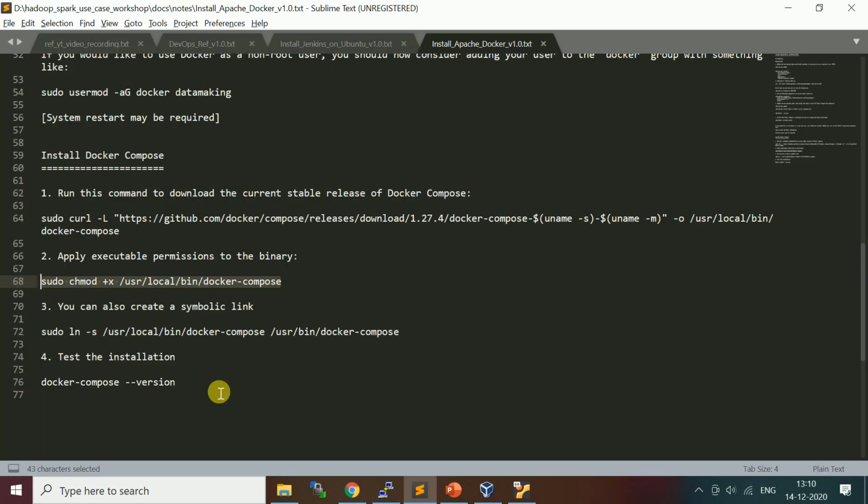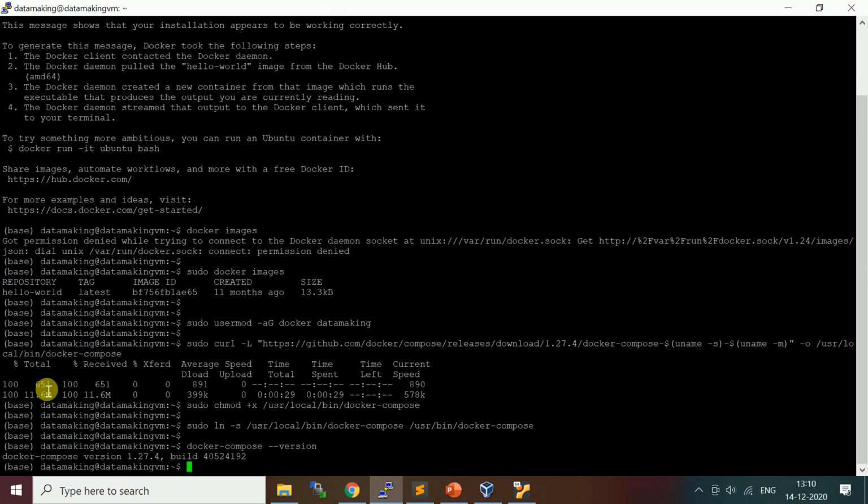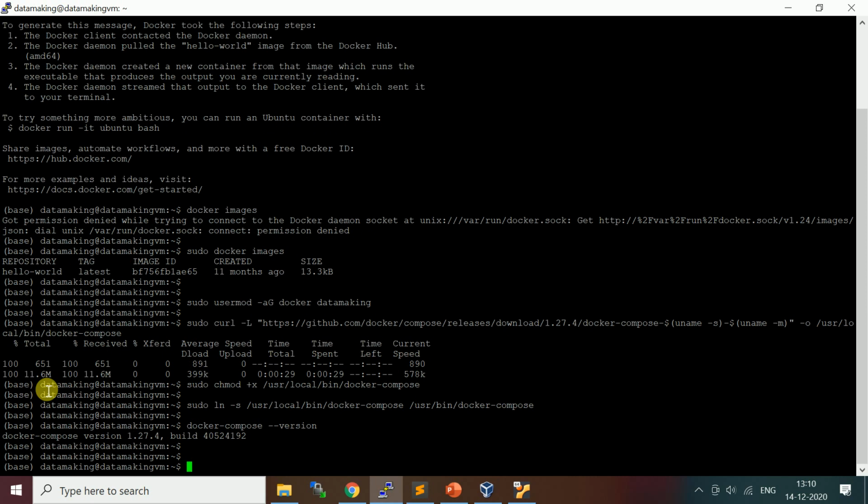And you can create a symbolic link. So basically it is downloaded in this directory, which is /usr/local/bin/docker-compose, and I'm creating a symbolic link for this location at /usr/bin/docker-compose. Okay, so I can create this. Now I can check the version of Docker Compose by running this command, docker-compose --version. So Docker Compose is installed. This is how you need to install the Docker and Docker Compose environment.